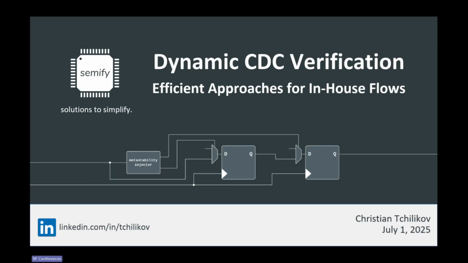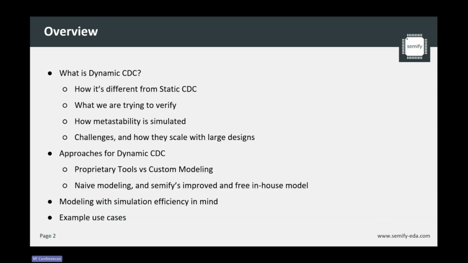So let's get started. We'll talk a little bit about what dynamic CDC actually is, how it's different from static CDC, what we're trying to verify, and then propose some approaches for dynamic CDC, as well as at the very end, present the model that Semify has developed. And yeah, let's get started.